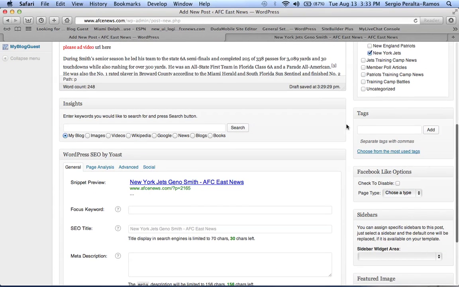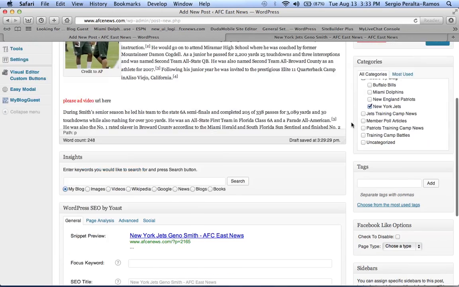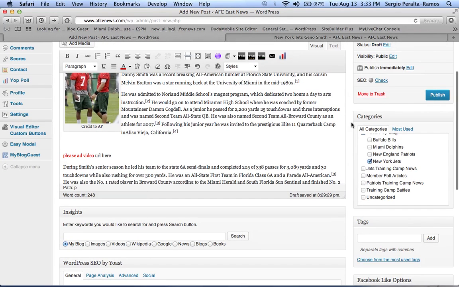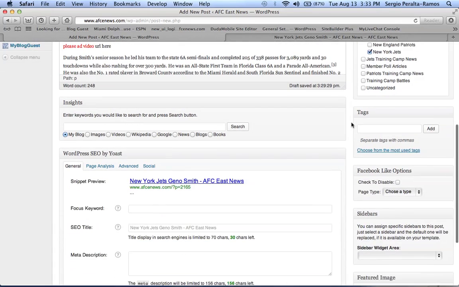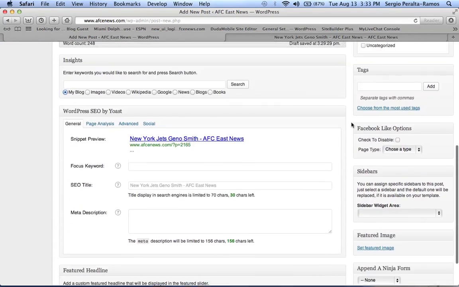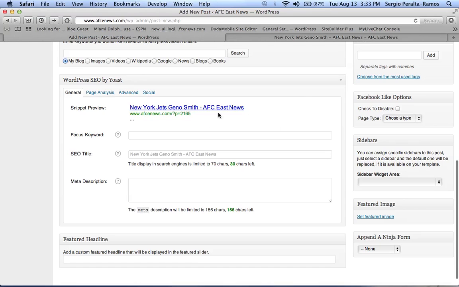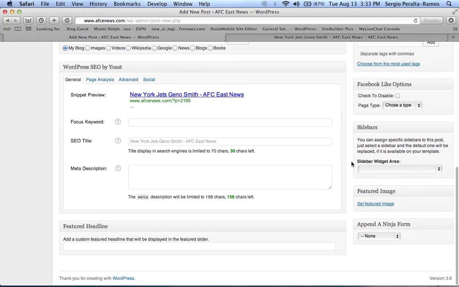Tags, don't worry about them, we will add them. Tags involve where the article will be placed in the website, so leave that to us. We'll take care of that for you. The SEO, we will also take care of that for you, so you don't need to worry about that.